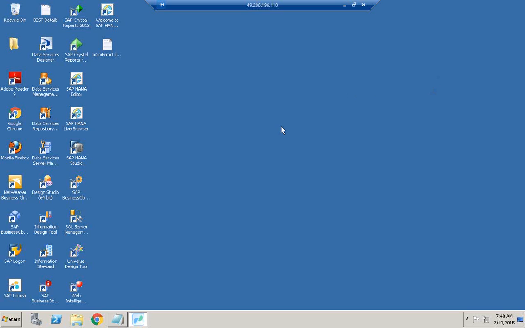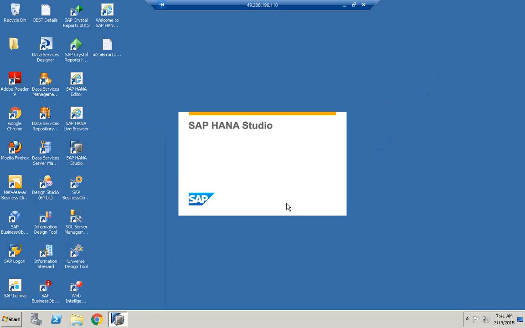First, I'm going to start with how the physical star schemas are created when we import tables from BW. Let us see. And then we will move on to how to create native HANA data models using analytic views. So log on to HANA Studio.